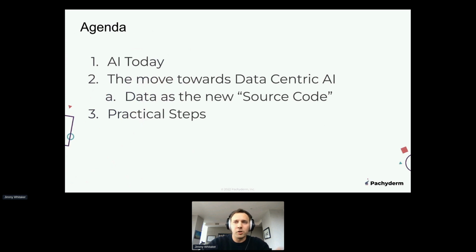So our agenda is pretty simple. We're first going to start with a discussion on where AI is today. And then we're going to talk about the move towards data-centric AI and how this is making data somewhat the new source code, and what this means for our development process. Then we're going to spend the bulk of our time looking at some of the practical steps and principles that should guide our approach to machine learning, and how we should set our machine learning goals and what we should be looking at to accomplish these things with a regular speed and cadence, setting ourselves up for success.